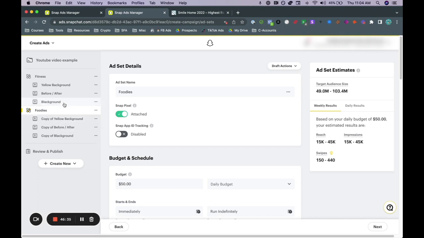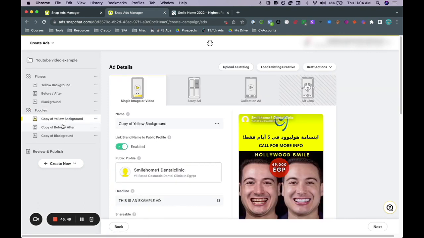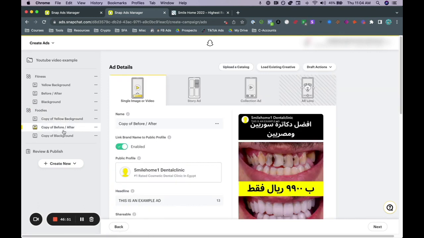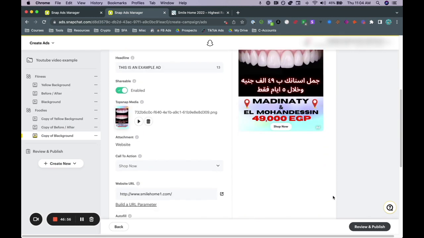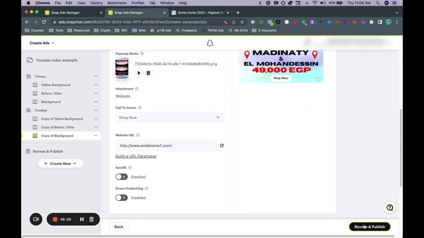As you can see here, if we didn't create these ads first, we would have actually had to go ahead and create these ads again within the Foodies. But because we created the ads first and then we duplicated the ad set, we didn't have to create them all over again. We already have them here. As you can see here, the yellow background, we have the before and after, and then we have the black background. And once you're done with that, you guys, you're going to go ahead and click on review and publish, and that would be it. It's going to take anywhere between 1 hour to 24 hours for Snapchat to approve your ads, and that exactly is how you guys would run Snapchat ads from A to Z.